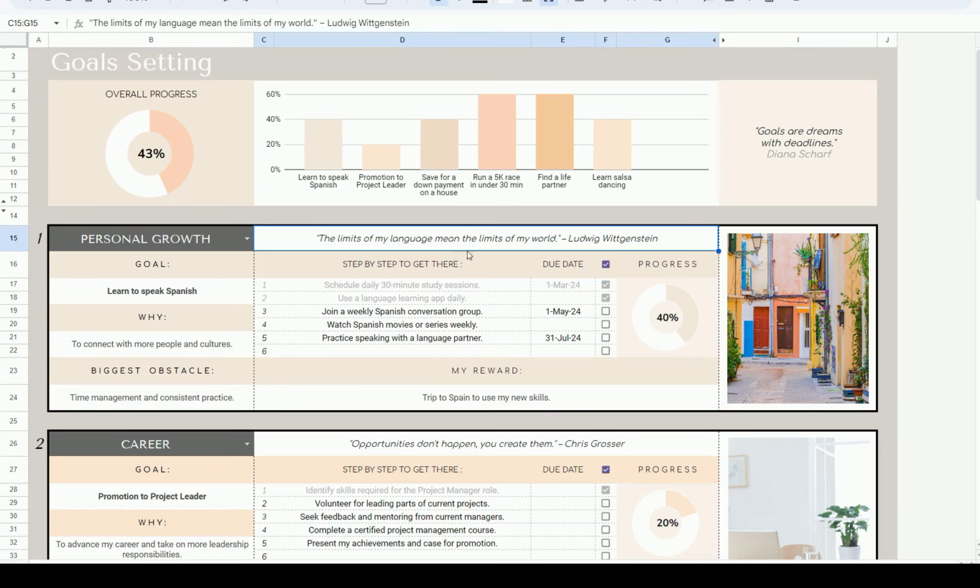I've also allowed some space here in the first row of every goal for inspirational quotes. So all of these in white cells are editable. So you can insert your favorite quote that is related to the goal. This is optional, so you don't have to do it. But if you find any quote that inspire you to achieve your goal, feel free to write it here.